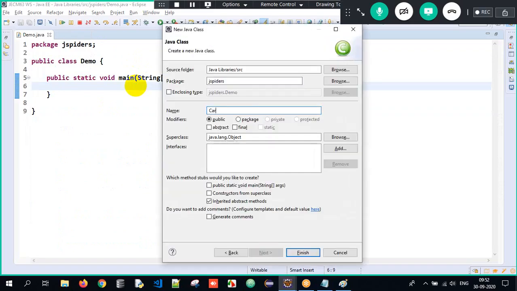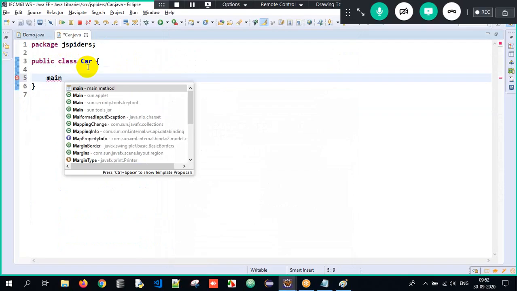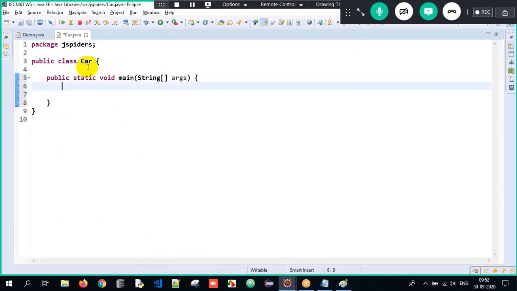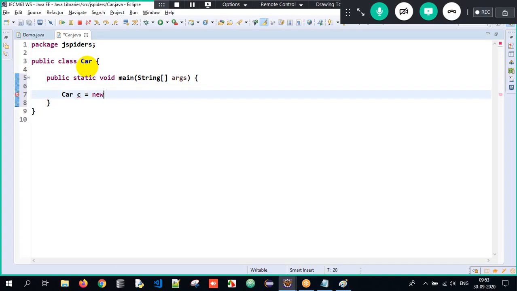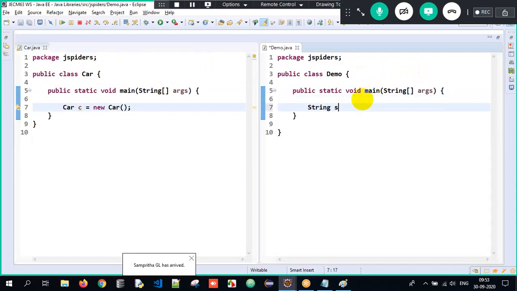But now, here we have one important topic to discuss. I have a class called Car. Now I have my main method over here. So now I will create an object of Car: C equals new Car. Got it? Similarly, I will also have a demo class wherein I am creating an object of String: String S equals new String of, and I am passing the content over here.